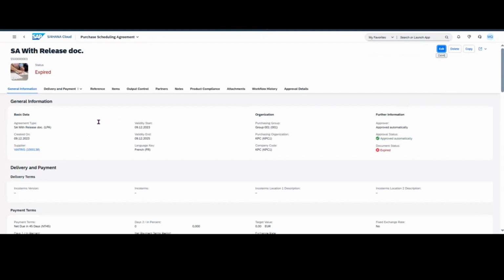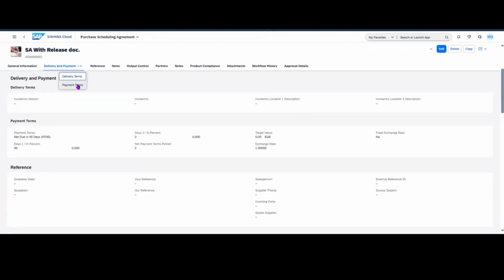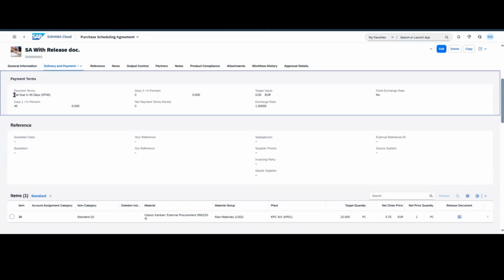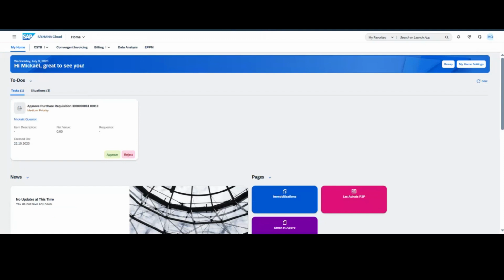So if I have a look at the delivery and payment, and I select payment term, you display the information that right now it's NT45. So right now we have maintained correctly all the information. So we are able to continue the process.